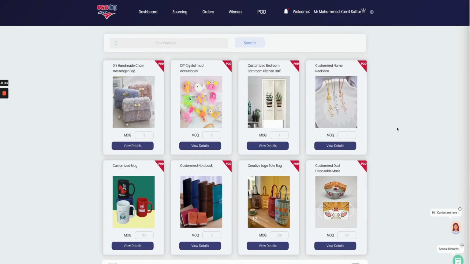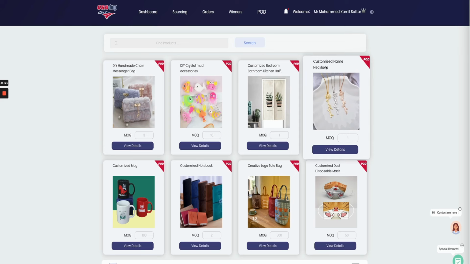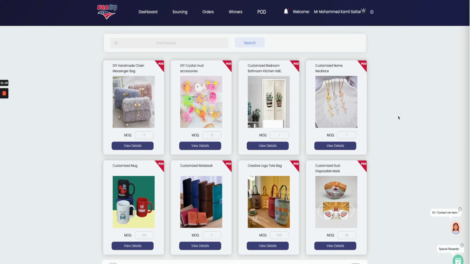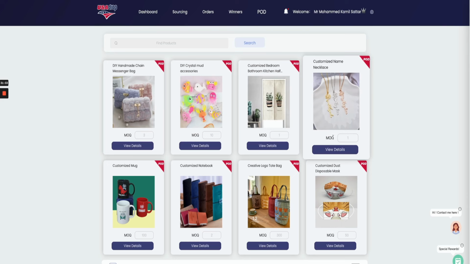Now, something really cool that this supplier offers is POD dropshipping products, meaning that you can customize these different products. So for example, here, you can customize this necklace, and this will be a great product for Mother's Day. And what you can do is you can actually have people's names written on the necklace to make it a customizable product.